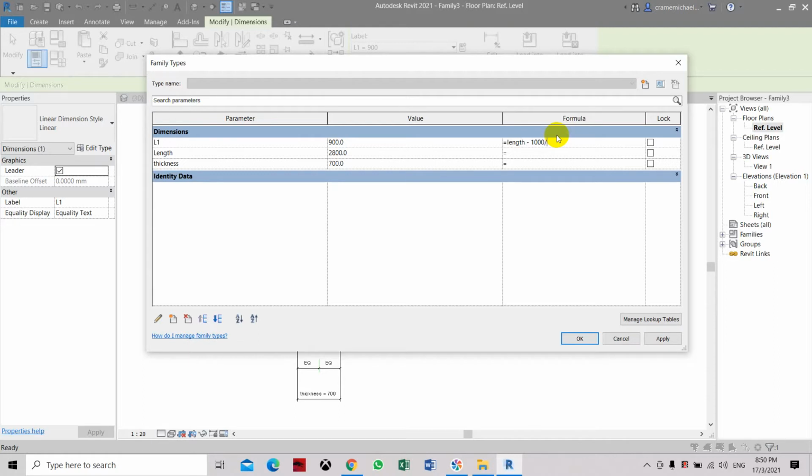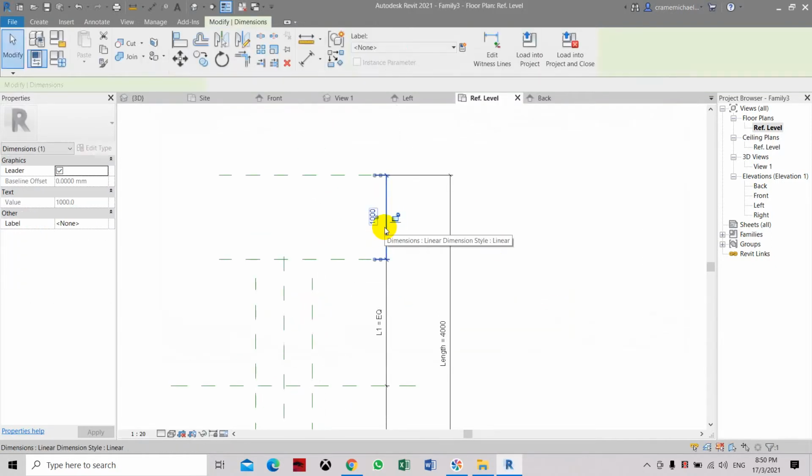1000 divided by 2. Close and open parentheses. Let's make sure the letter is correct. Length divided by 2. Apply. Okay. Now when we change this to 4,000, it will automatically adjust, but it's still maintaining 1000 mm as the arrowhead. So that is how we create this formula. And then we can also create this parameter.